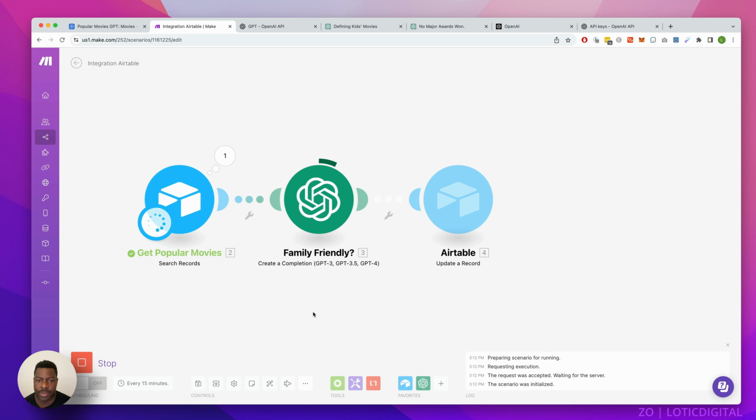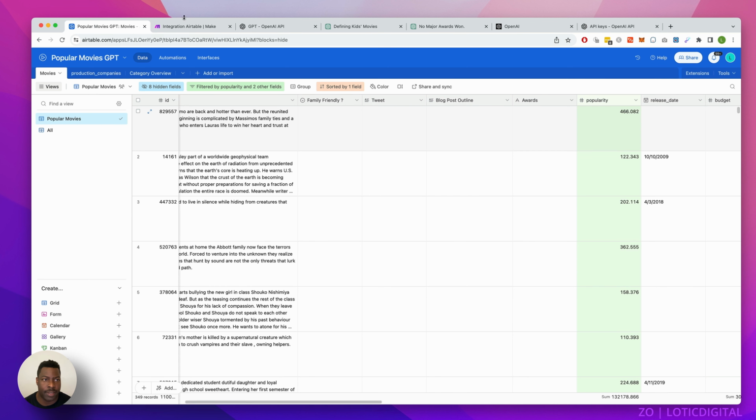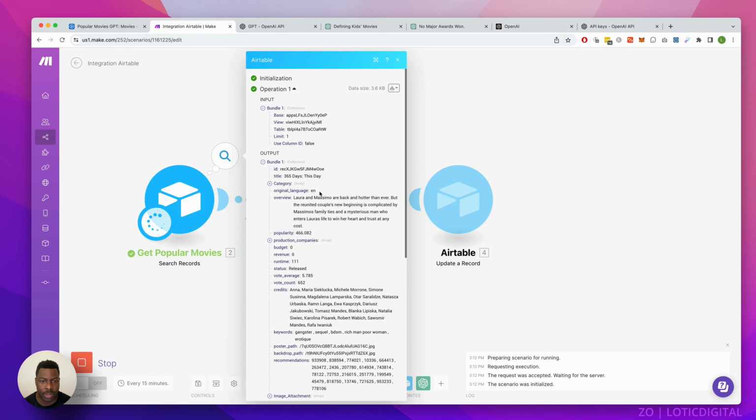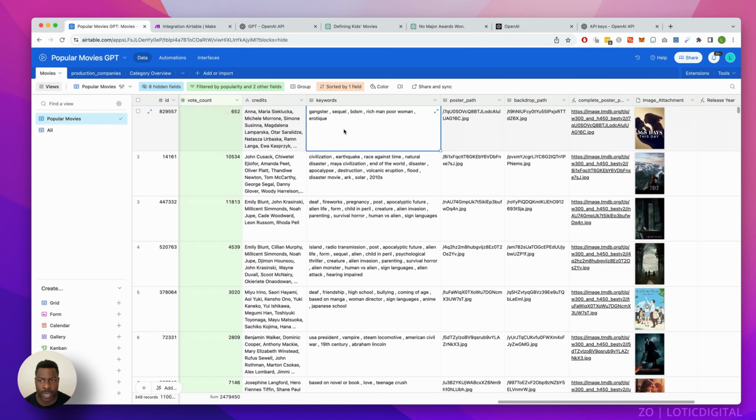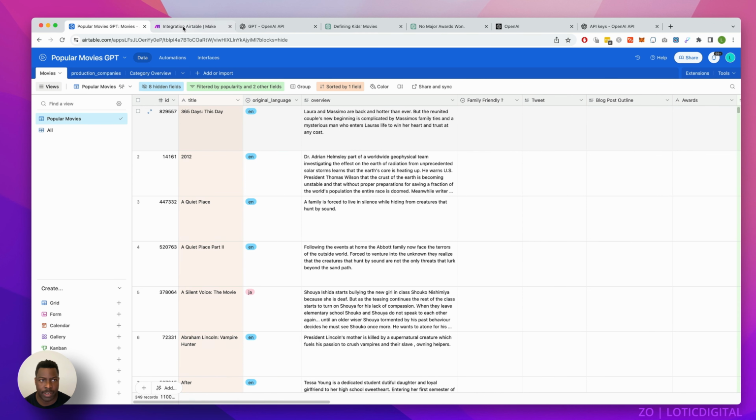Okay, it's still thinking. I will say that sometimes OpenAI's GPT can be slower than other times. Sometimes it might take 10, 15, 20 seconds. Sometimes it's instant. So we're just going to wait a second. And I wonder what record that was. Let's go here. 365 Days. So this is the record that it's actually supposed to enrich right here.